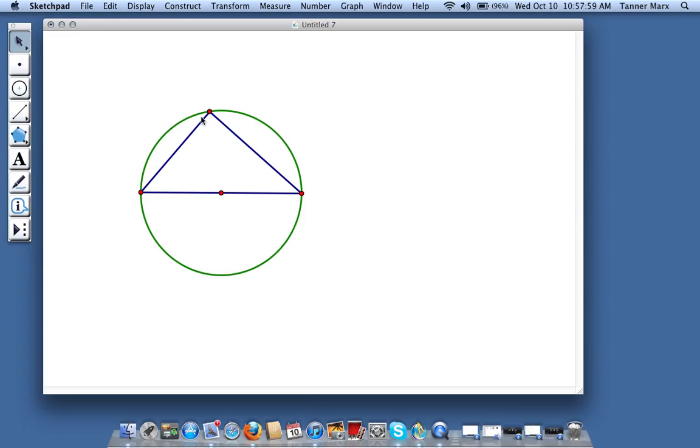If you notice, it's a special kind of right triangle. It's actually a right triangle. We can prove this by selecting the 3 points with the third point that's not on the diameter in the middle and go up to measure, angle, and we now have the angle B prime C B is 90 degrees.